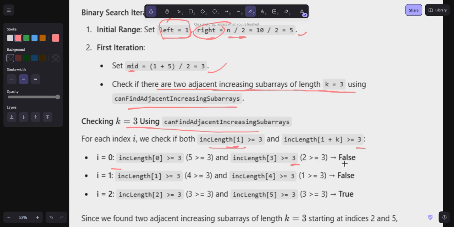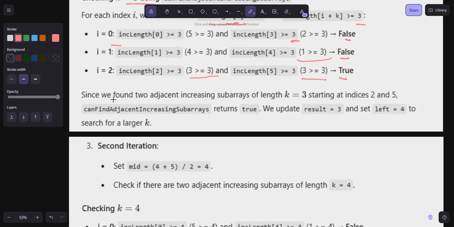So 2 is greater than or equal to 3, false. Here 4 is greater than or equal to 3, and 1 is greater than or equal to 3, false. Then 3 is greater than or equal to 3, and here also 3 is greater than or equal to 3, so I'm returning true. Since we found two adjacent increasing subarrays of length k equal to 3 starting at indices 2 and 5, we return true. We update result as 3, and set left equal to 4 to search for a larger k. So for k equal to 3 we get the answer.